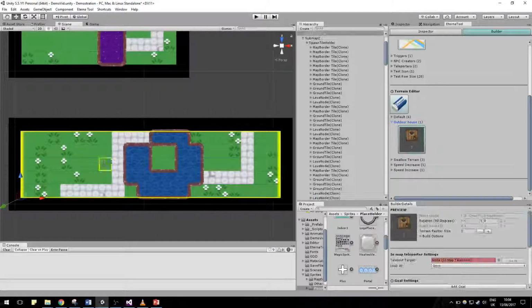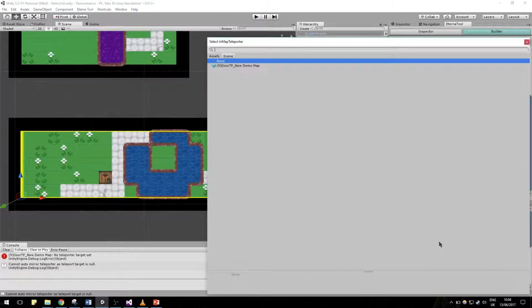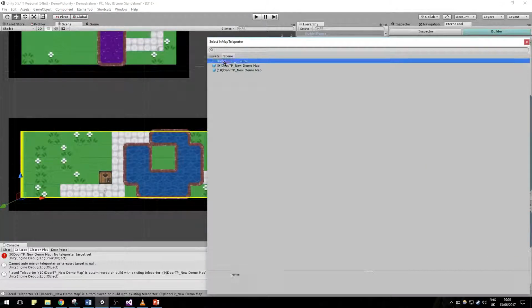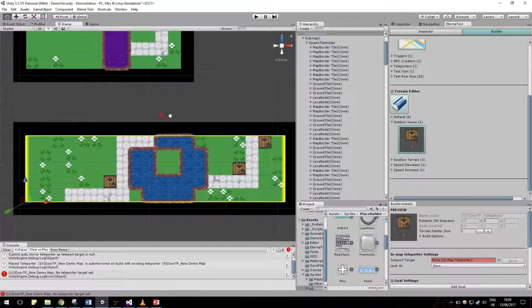Now we'll place some in-map teleporters. Using the builder details, we will link the next teleporter we will place with the one already placed. This will mirror the teleporters, teleporting the player from the first teleporter to the second and the other way around.